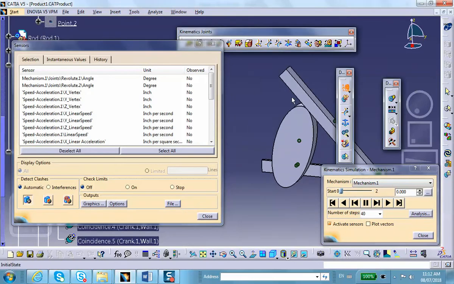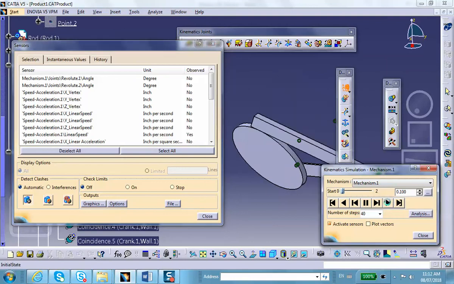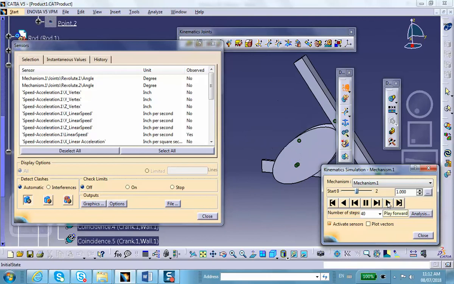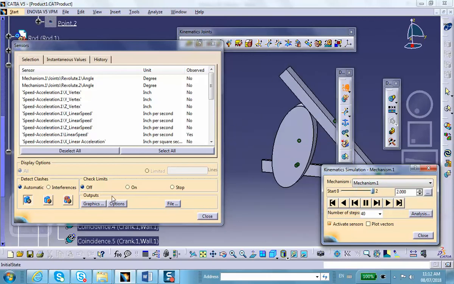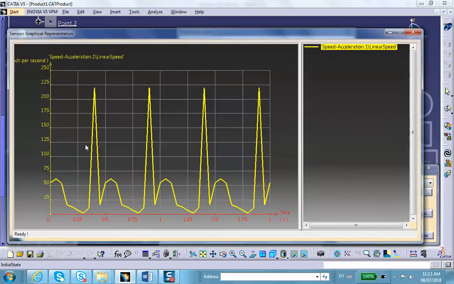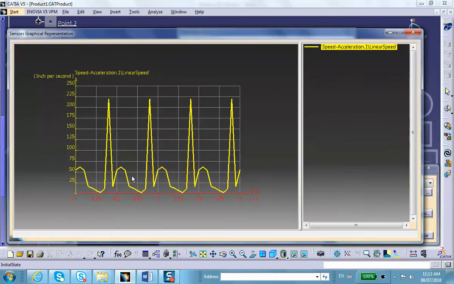Let us first plot the magnitude of the velocity of this point. So linear speed, it's yes. And then we play it. There we are. We graph it. And there it is. Okay. Now you have to use the print screen, save this thing, and submit it in your folder, or cut and paste it, or print screen paste into a Word document, whatever.